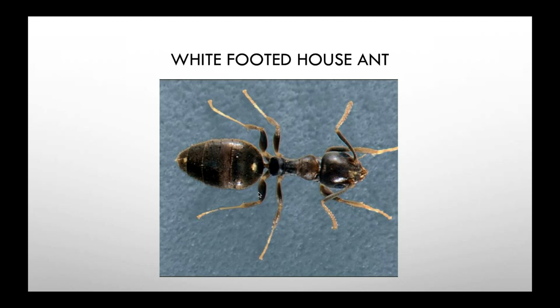Now, this ant can have many, many queens, and the nests bud out, so each queen can start her own nest as they develop. So this ant can develop inside the building very quickly, and the population can be huge. If it's let go for a long, long time, you could have hundreds of ant nests inside the walls, and they're very, very difficult to get rid of because you can't get into the walls. So this ant needs to be dealt with fast.